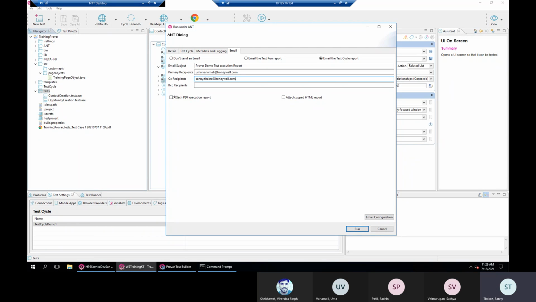After that, we have two options: attach PDF execution report, attach zipped HTML report. Click on the PDF execution report. Here we have multiple options. If you want to take any screenshot, you can take the full screenshot with the result reports. If you want some logging, you can select basic logging, and the PDF options are all basic, so you can select according to your requirement. Before clicking, just recheck all the configurations you have provided.